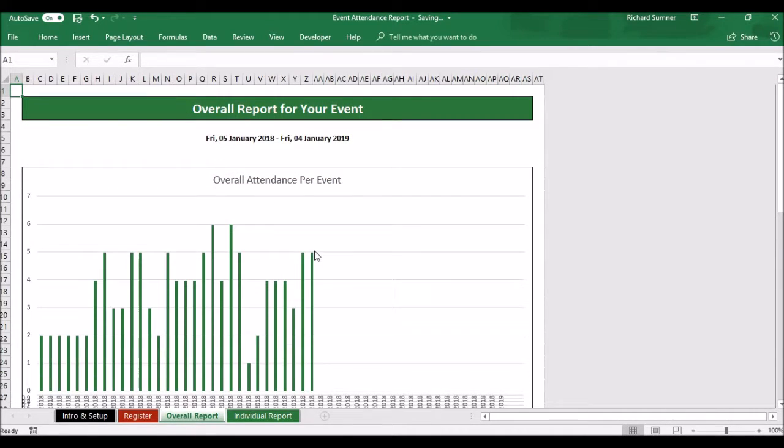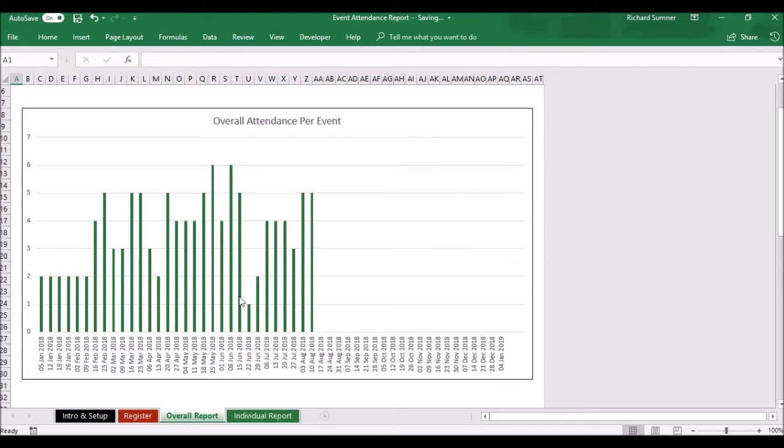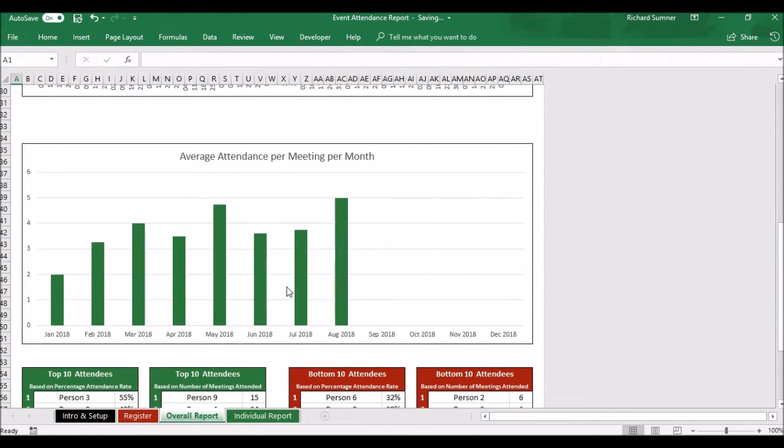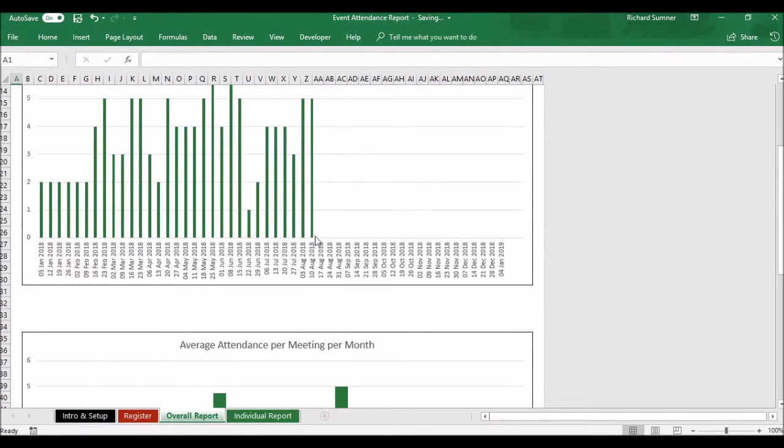Well, that generates 2 reports. Number 1 is the overall report. You can see how many people have attended each week. So as you go along, you can see what your attendance rates are like per meeting. As you scroll down here, you'll be able to see per calendar month the average meeting. So if you're having 1 meeting an event in a month, this will be the same as what you've got going on up here.